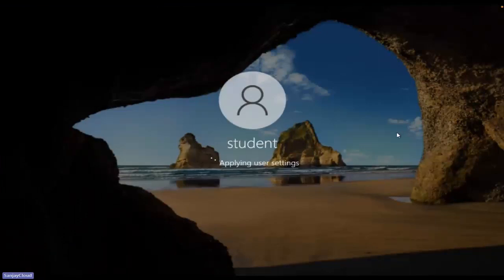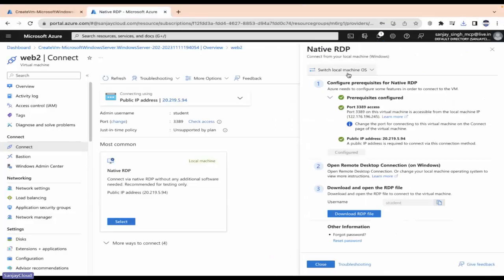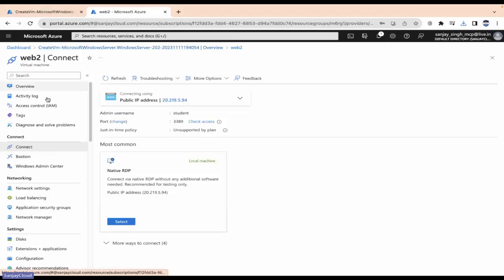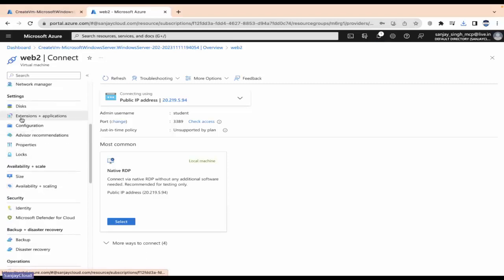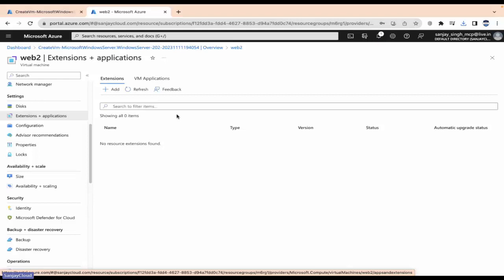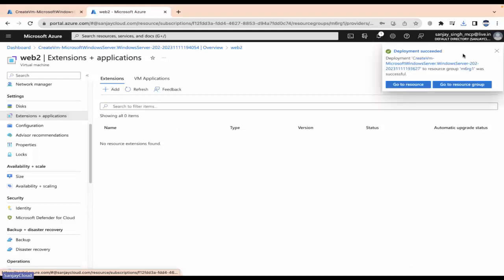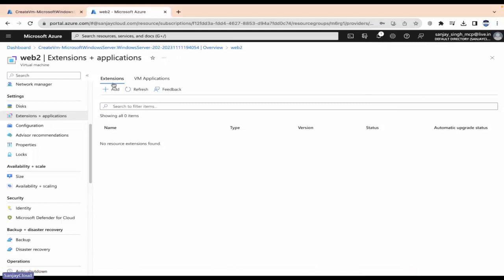Now, if I have access to my virtual machine using RDP or SSH, I can easily install web application services inside it. But assume I don't have access to my virtual machine console. In that case, let me show you different ways. Either you can use extensions. If your virtual machine deployment is completed, on the left-hand side of your virtual machine you can go to the extensions tab and create an extension. That means you will create a PowerShell script and use extensions. That is possible, so extensions are the first way.